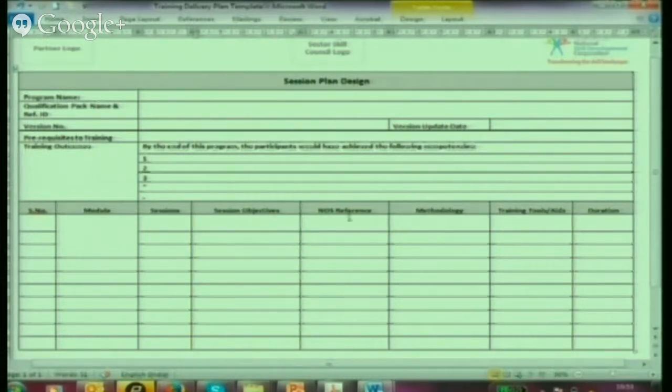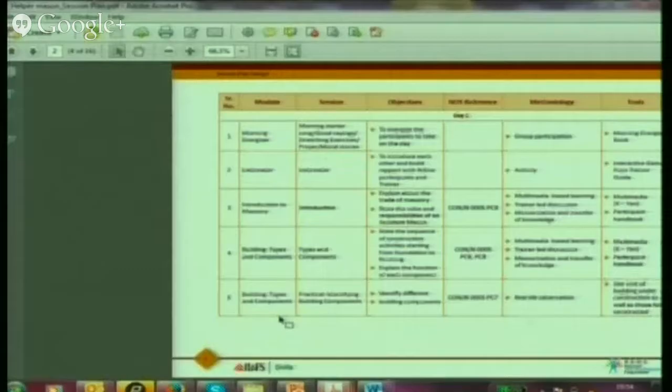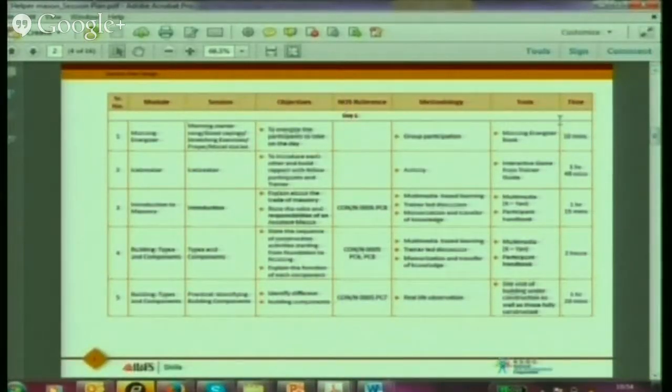Now, once you have your session objectives, you can have the NOS reference. NOS reference here would be which performance criteria, which knowledge and understanding you have covered in this session. I'll show you a sample. One of our training partners has developed a session plan for Helper Mason. Sessions further have their objectives, and you can see here in the NOS reference how they have mapped it with the performance criteria. In this session, they are covering the NOS CON/N0005 performance criteria 8. Performance criteria 6 and 8 are being covered in this session. So this is a further deep dive into alignment of your curriculum with the qualification pack.